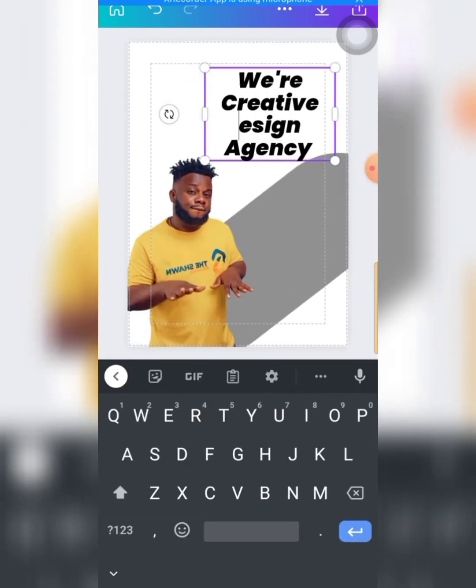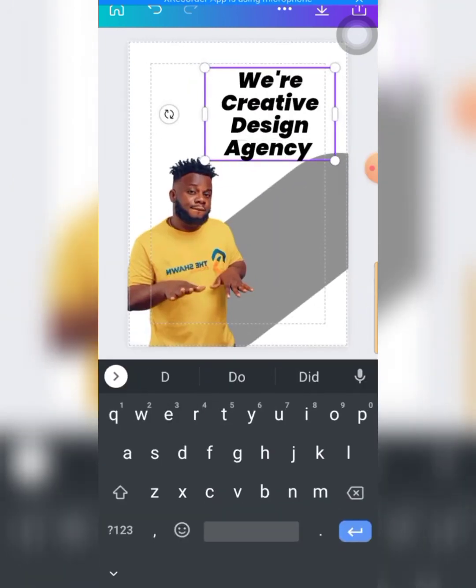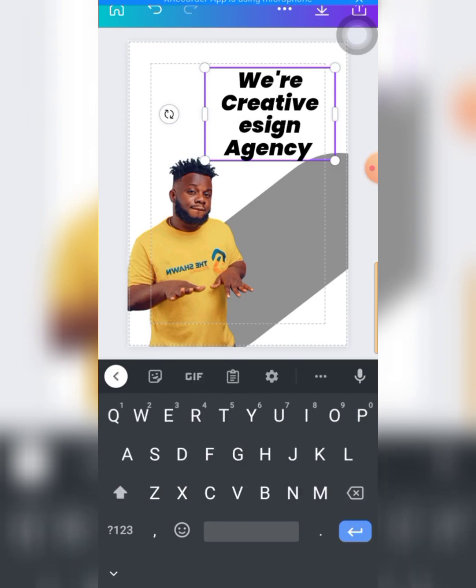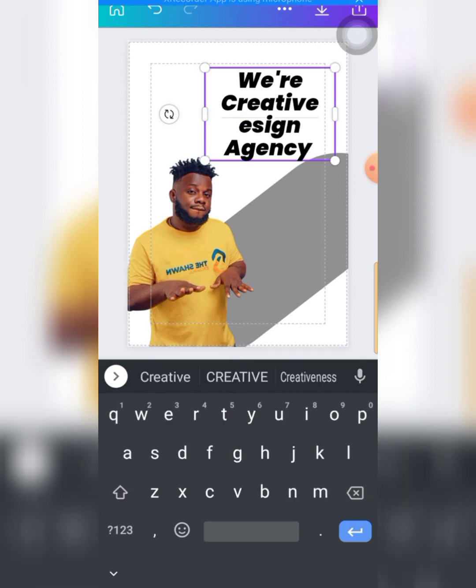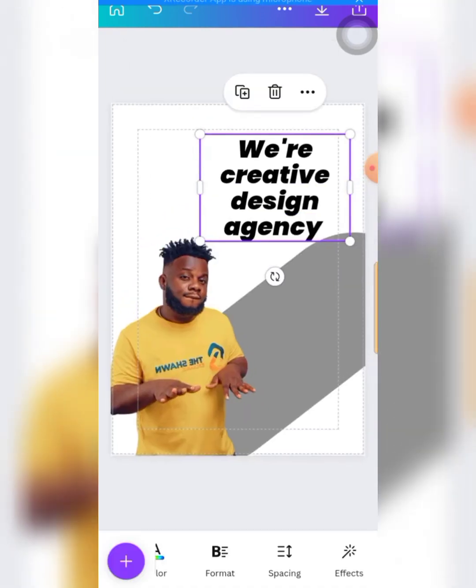So this D, let me make it capital letter. Okay, let me go ahead and make everything small letter. The C here, small letter, the D here, small letter, the A here, small letter. You understand? It's only the W, the starting of the statement, that will be capital letter. So let me drag this closer.